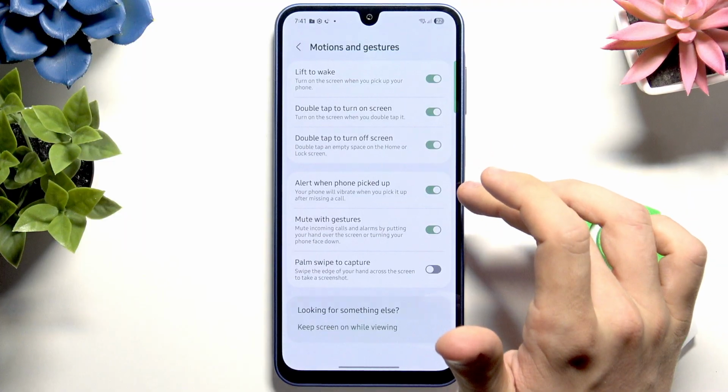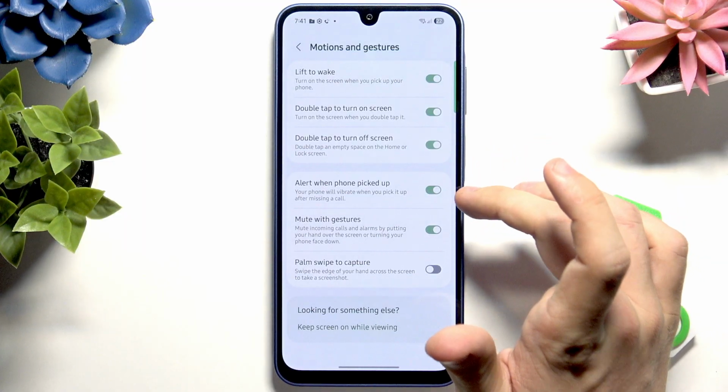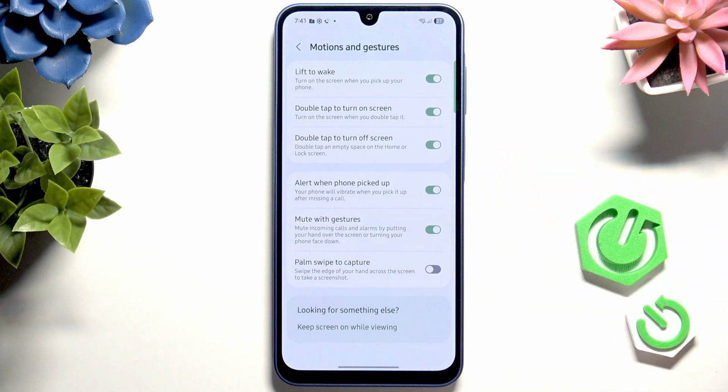Alert when phone picked up. When you have missed a call that you don't know you have missed, and then you lift the phone after that, like let's say half an hour after that, your phone will vibrate to let you know that there is a call that you've missed, just like an additional alert.